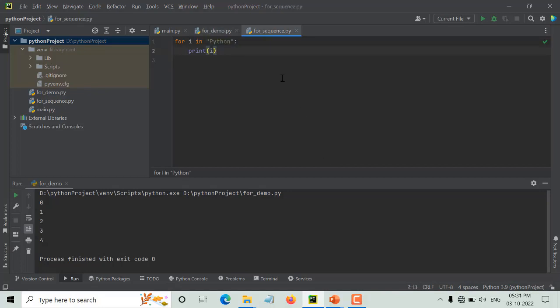Then for a sequence, here we have taken a string. The sequence data types have their own index numbers. Based on the index number, the value present at that index will be printed. Now let's execute it. Here you can see the index number and its value. The values present at each index are printed here, likewise Python got printed.